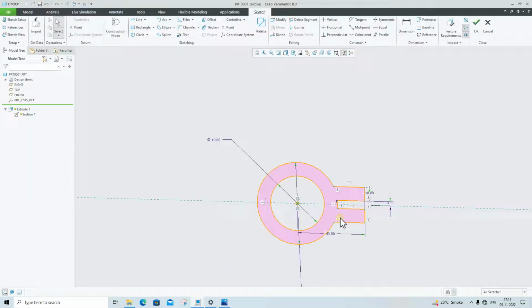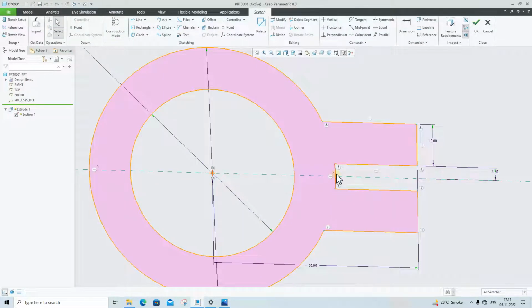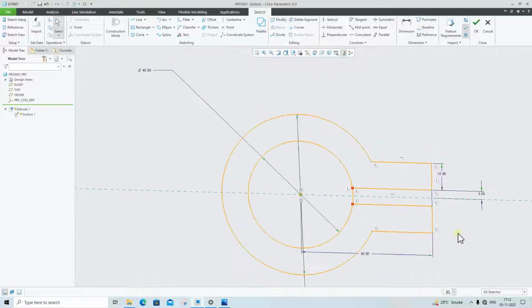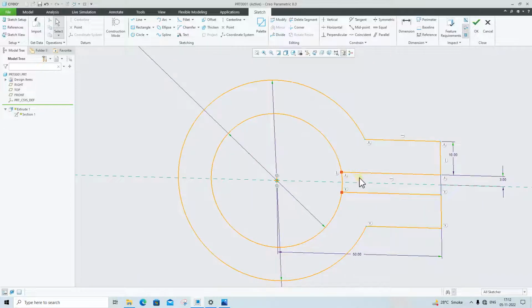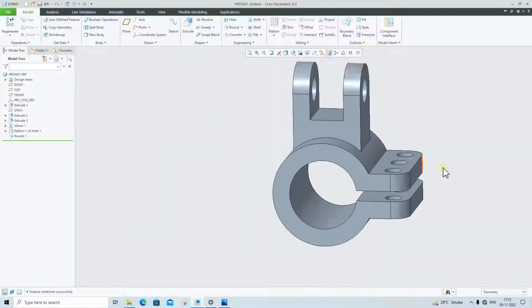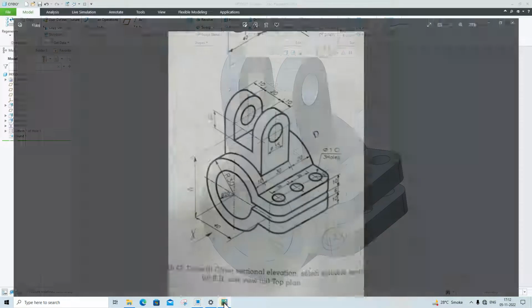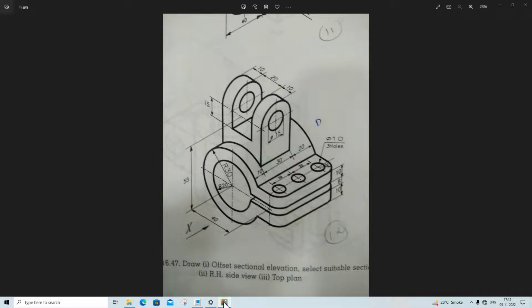Edit, delete it. From here up to here it is coincident. And delete segment, remove this line and click on OK. So likewise, this part is right now completely ready according to our sketch.